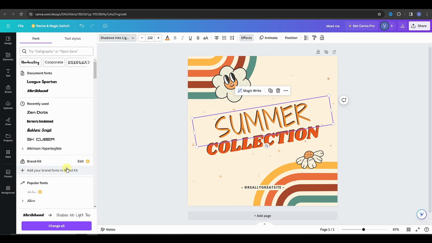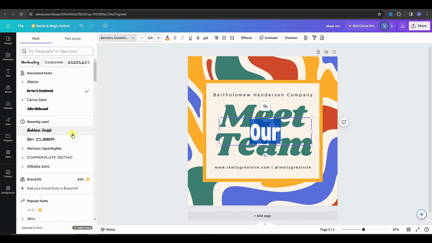But make sure this is a Canva Pro feature, and if you don't have Canva Pro you can go and purchase it, and only then can you access this feature. So this is how you can add fonts in Canva.